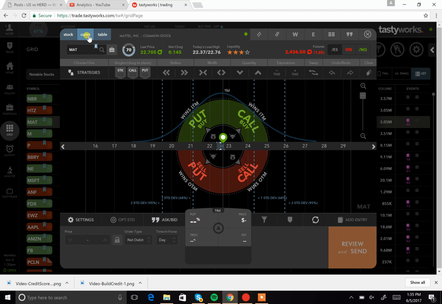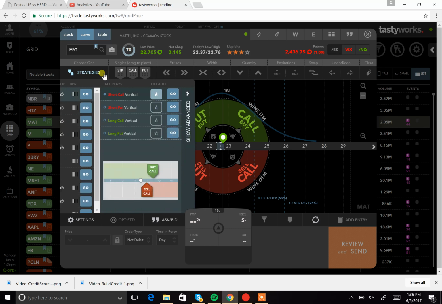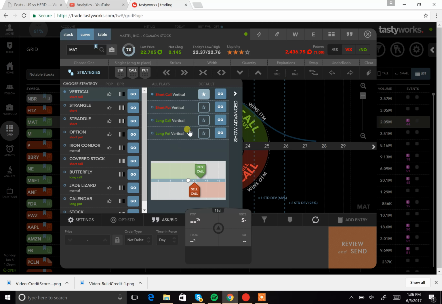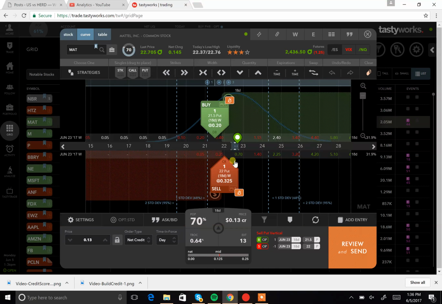You go here. Depends on what strategy you like to use, but they have some preset strategies. So if you go to strategies here, let's say I like short put vertical, as I'm a bit bullish at the moment. You go here and hit go. And as you can see, there's these legs, or they call them legs, that got opened up here.